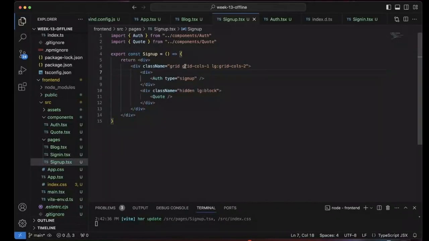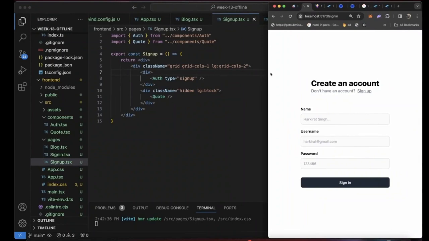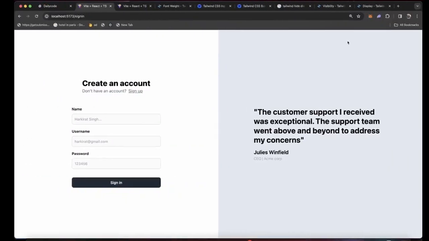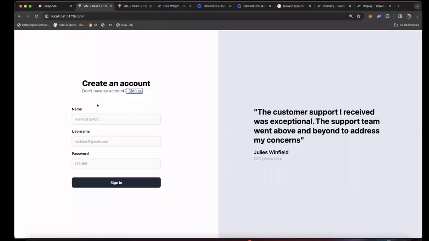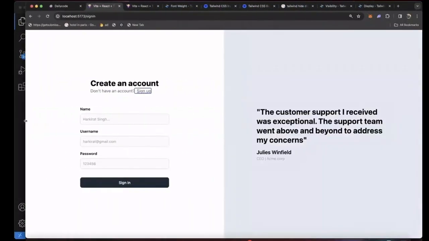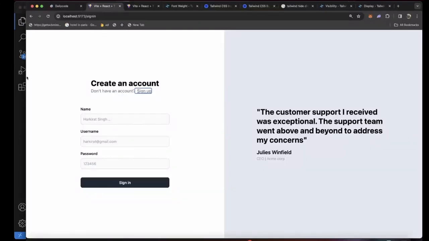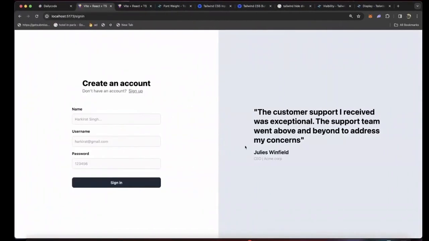So what do I say? I say if it's really small, by default, it will have a single column. But if it becomes larger than the LG breakpoint, if it goes above this, then it will have two columns, column 1 and column 2. And then for the column 2, what do I say? I say you will be hidden by default, which means when it's small, you're hidden. When it becomes bigger is when you have display set to block, and that's how you make the right side visible when you go above a certain breakpoint. Cool. That's a sign up and sign in page.